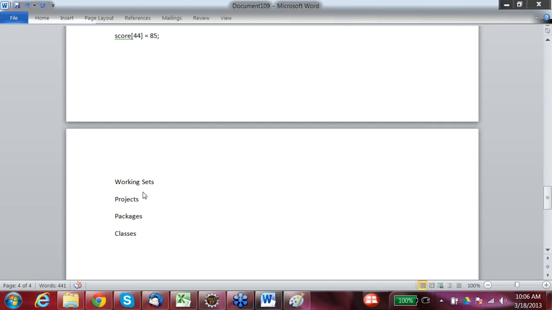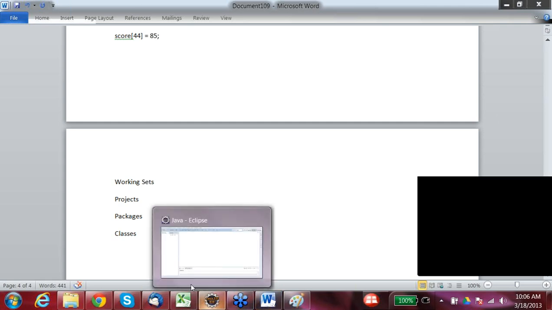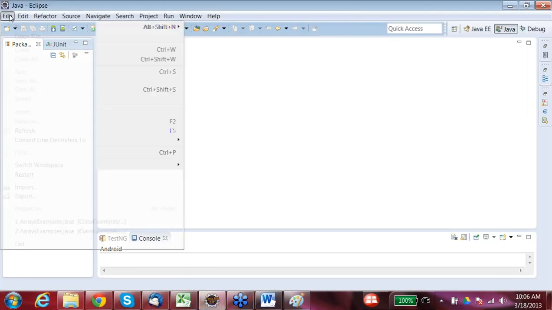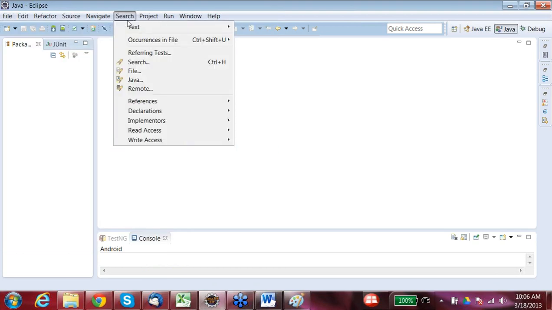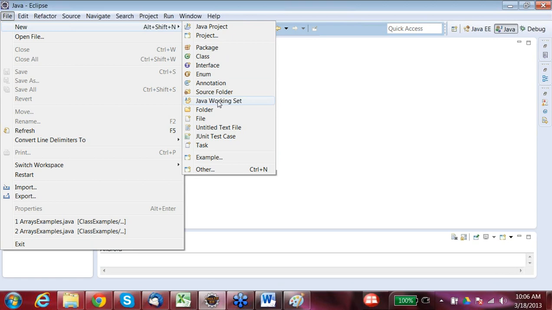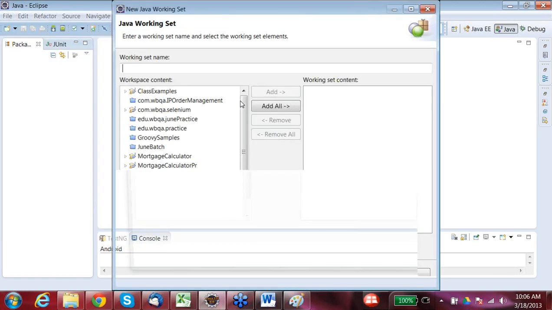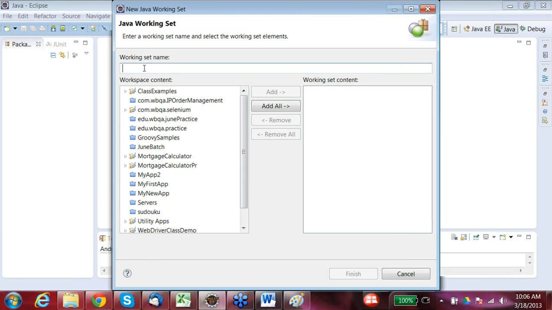So let's see how to organize this. First we need to create a working set. In Eclipse, you can simply go and say new and create a project or a class or whatever, but you need to organize everything. So first I'll create a Java working set, and let's say I give this working set the name examples 2030. I'm just creating a working set examples 2030, and then finish.